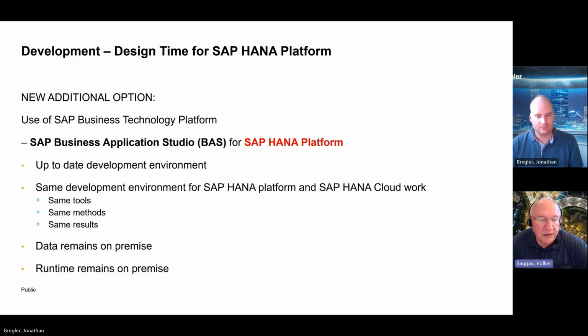For this work here, all your data remains on premise. You just have a remote connection to your database, to your development environment, and all the runtime also remains on premise. With that, we go to the next slide.